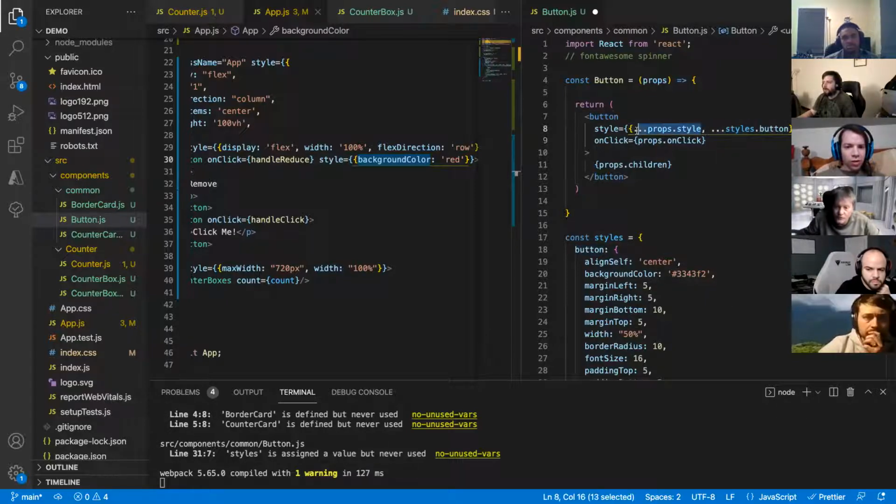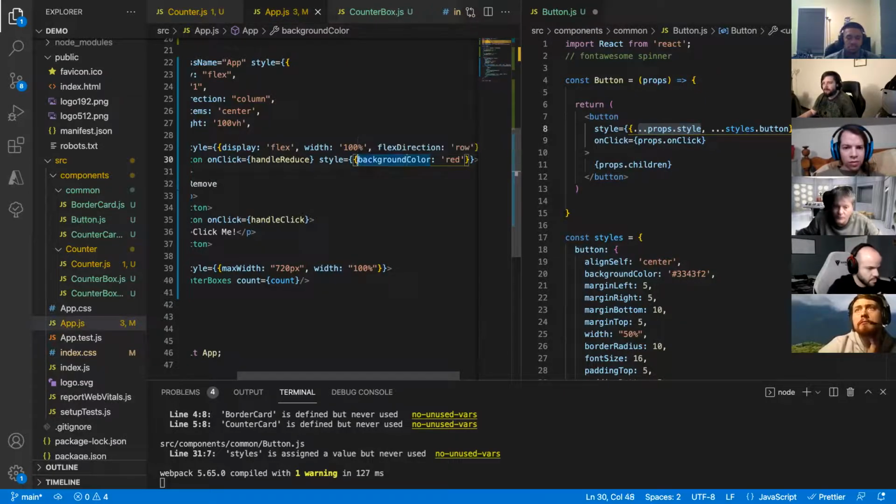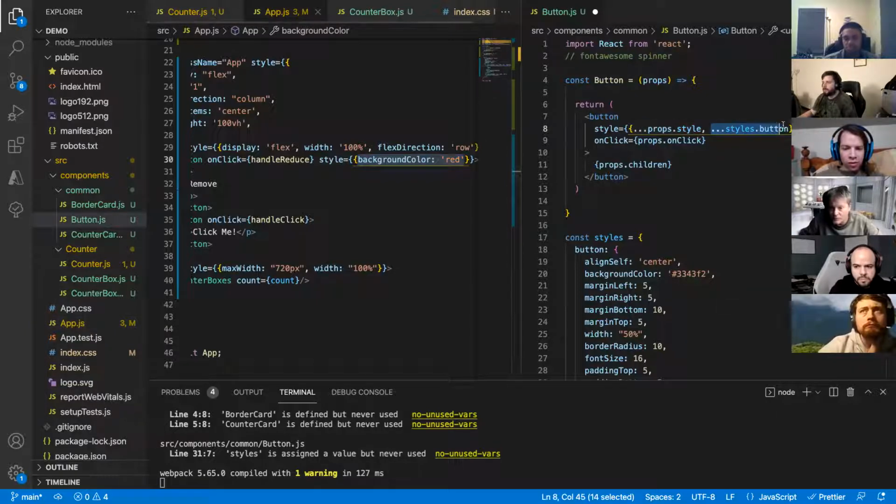So this is going to bring in all the keys from props.style. It brings in this object, all the keys and values from this object, and sticks them in here. So this becomes background color of red. It then takes this one, deconstructs it, and brings in all the keys. And for any replicate keys, it overwrites them with the newer item.